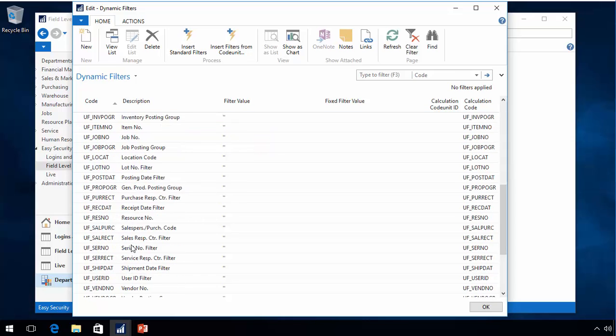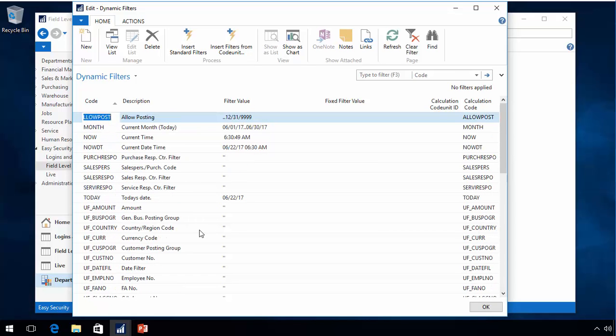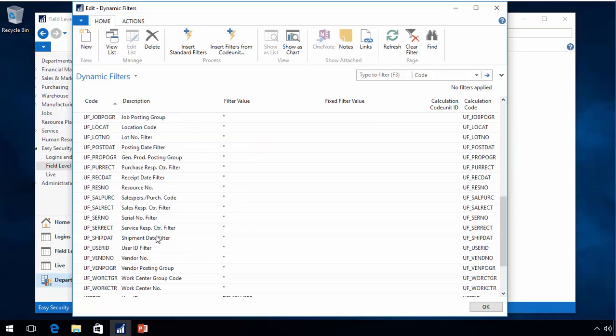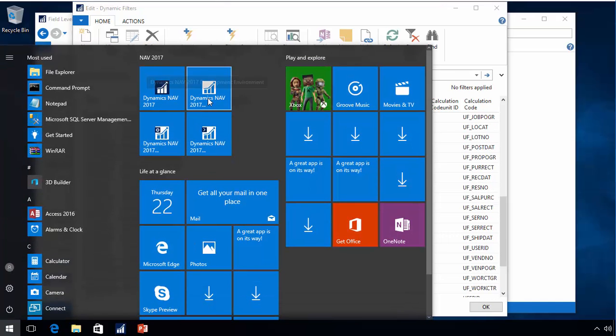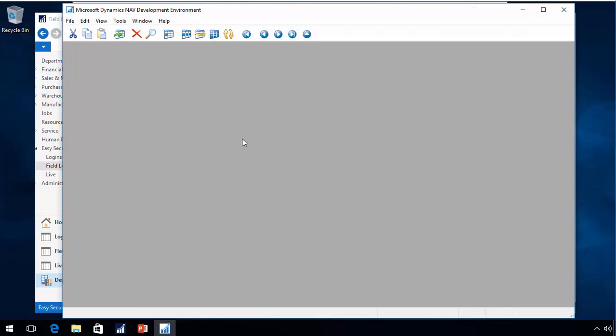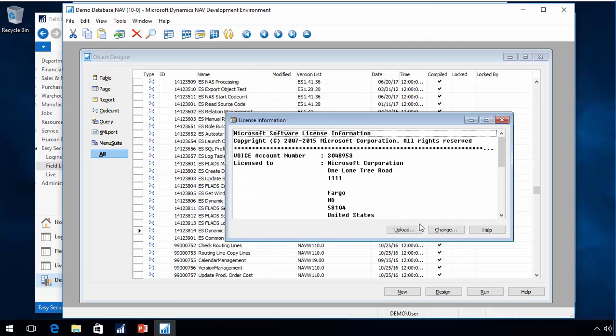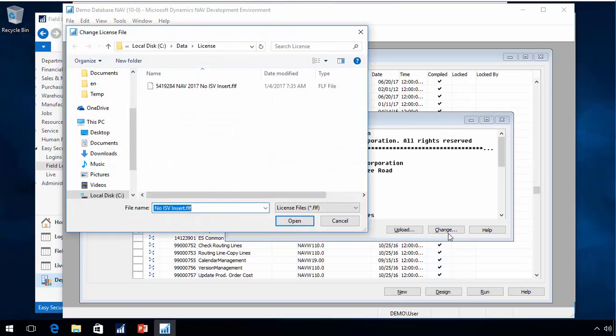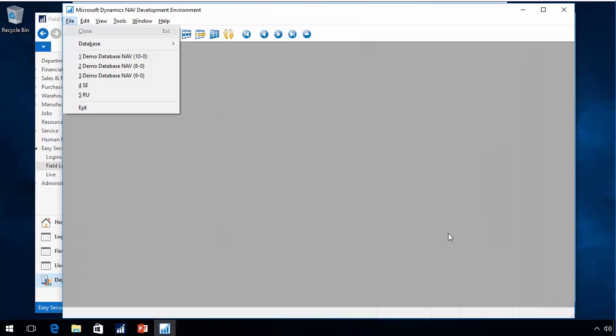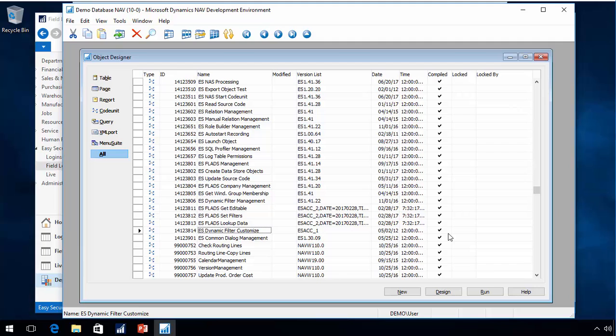You'll be able to see there's a whole list of them in here that is being added by default. If I want to add an additional one, I can go in and change that code unit that is provided in here. So I'll connect to my database, and I have this code unit, dynamic filter customized. I would need a license that allows changes to the code, so I'll switch to a partner license in here.